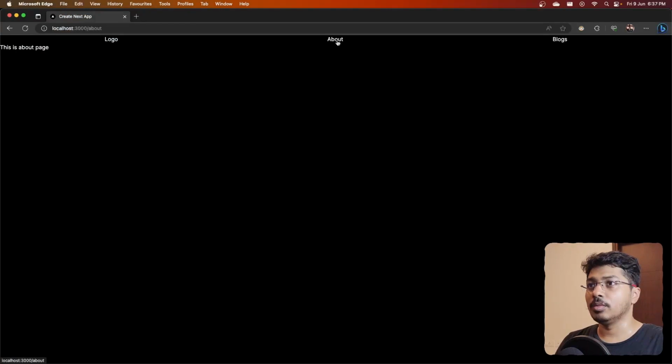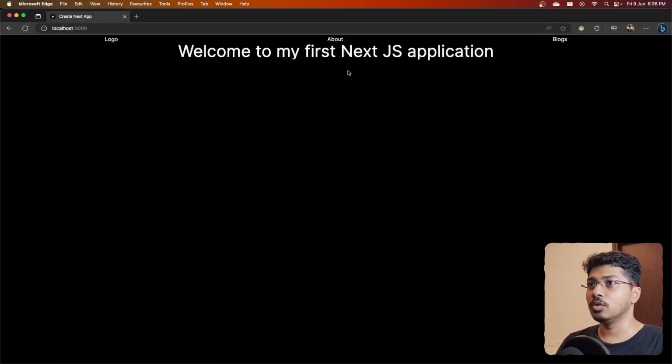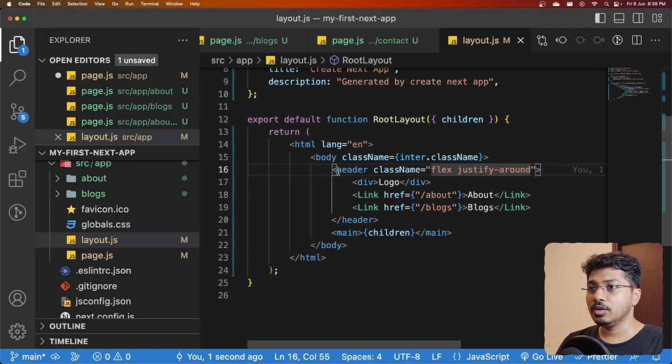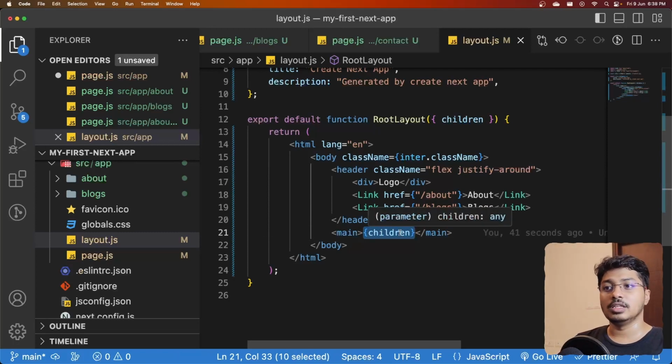So when I click on about, this section still stays the same, and this is the about page, this goes to the about route. Okay, and when I click to blogs, this goes to the blogs page, but this still remains the same. And now again if you want to go to the home page, this will go back to home page. So what I was trying to make you understand is this layout file is responsible for the entire layout, and using the children prop, the routes are injected.